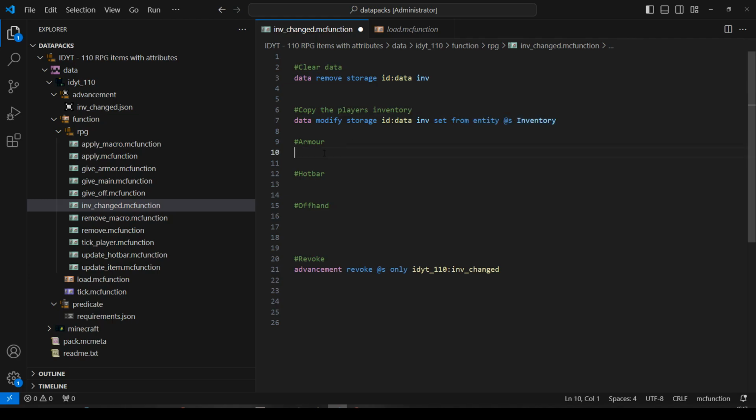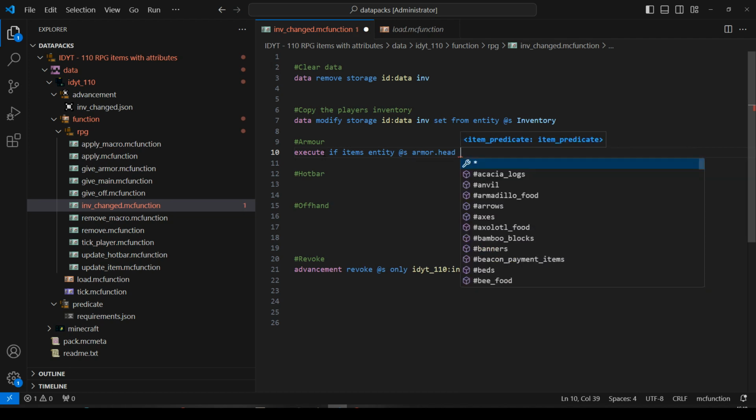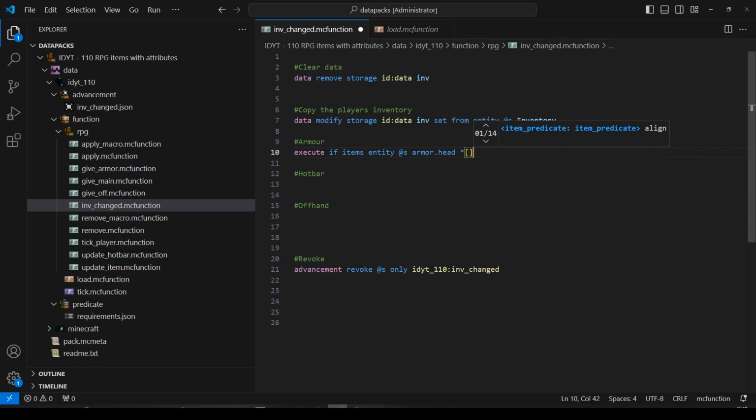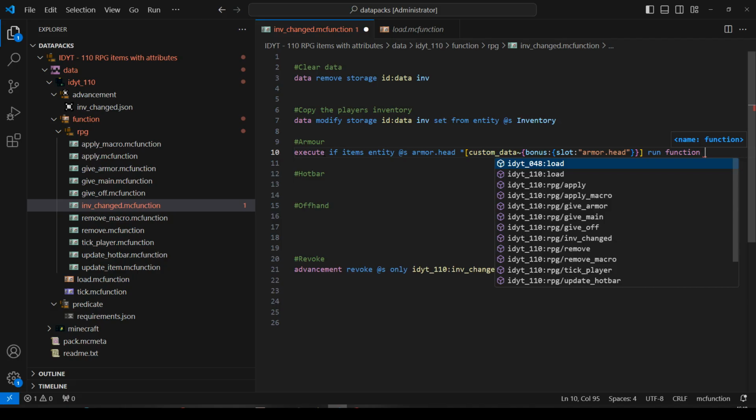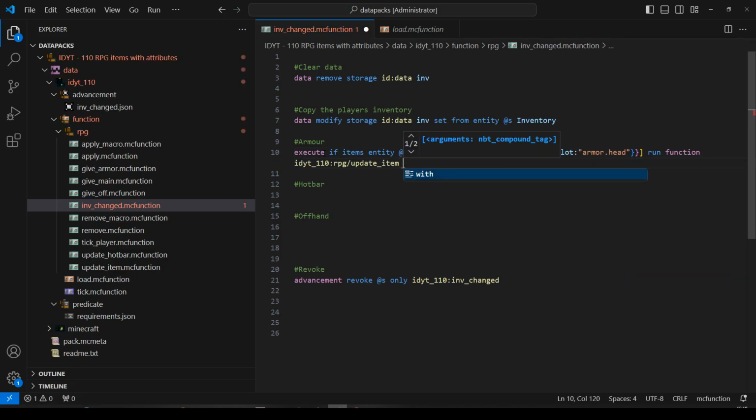Now we want to check the slots. So what we'll do is we will execute if items entity at S armor.head contains any item, but that item must have custom data tilde not equals tilde or tilde, and it must have bonus, and inside the bonus it must have slot, and it must have armor.head, and if it does, then we will run function update item and we'll pass it some data, and the data we'll pass it will be slot 103.